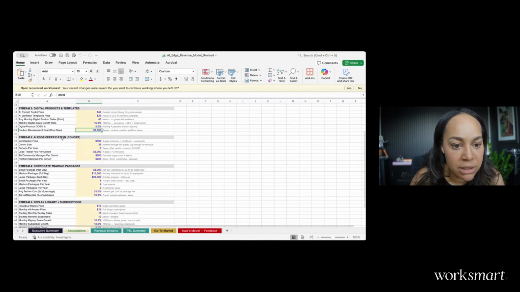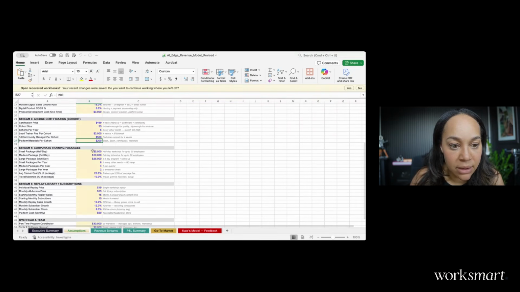And then AI Edge certification cohort. Okay, so this is interesting. So 35 people, $40.99, 6 cohorts per year, $3,000 for a trainer, definitely going to be higher. Community support and the materials. That's cute. I like the materials line item.